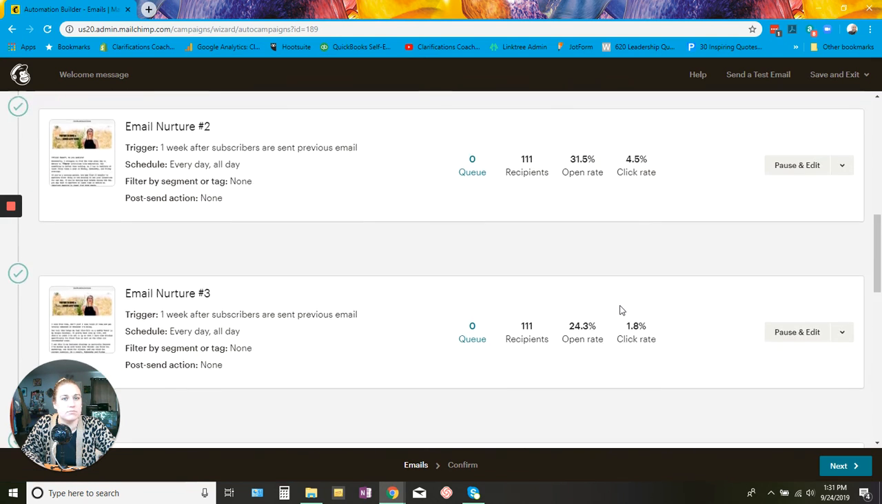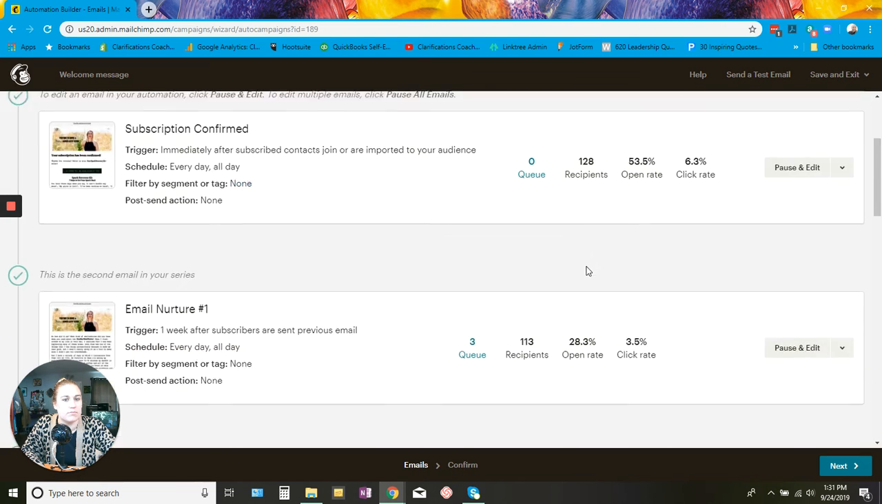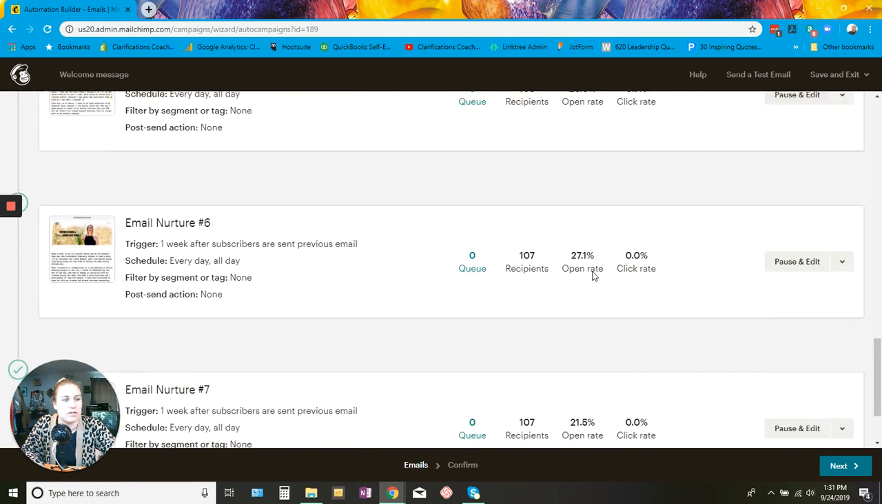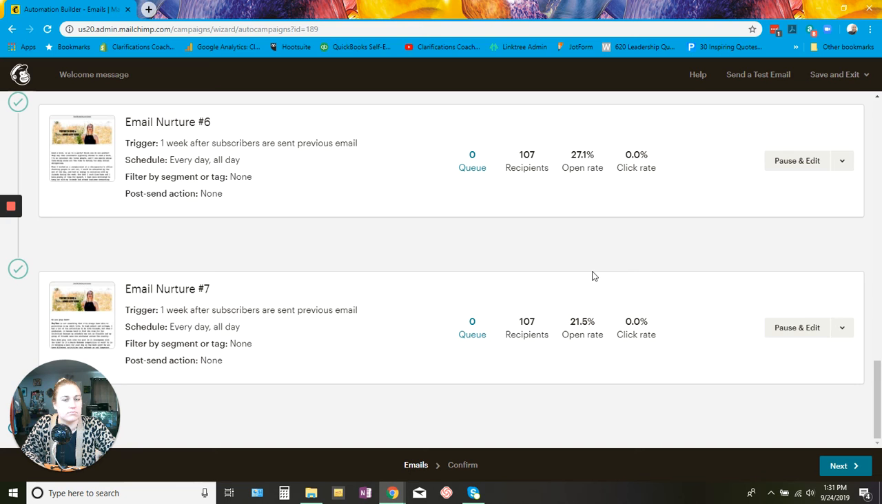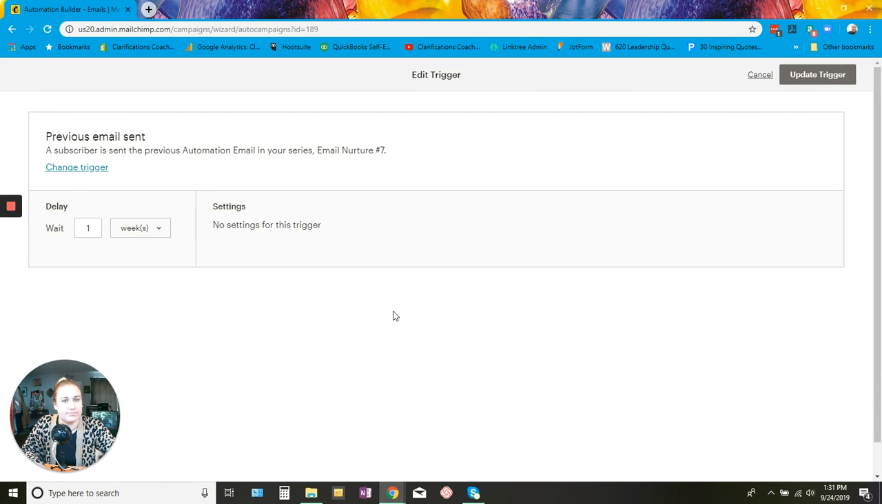At the bottom, I think you can add a new email. Maybe not. I'll hit replicate. How about that? Replicate. Yep. Okay, here we go. New email. So you can use these 3 little dots to reorder an email in this workflow, all kinds of cool stuff. And you can edit the trigger here.